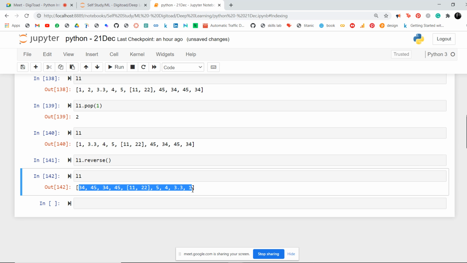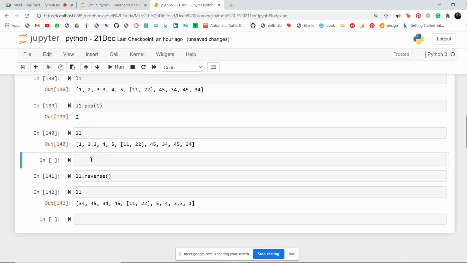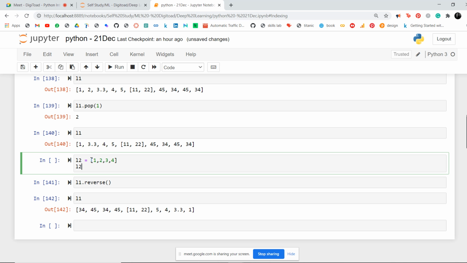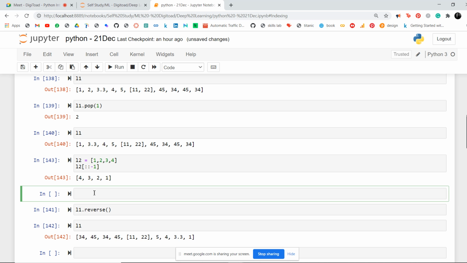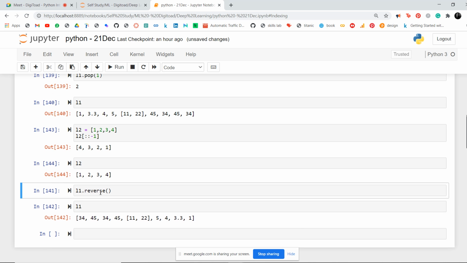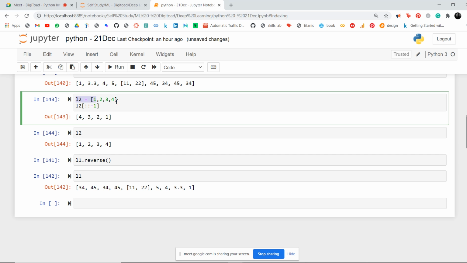Now what is the difference? You will see. For example, I have L2 here, and we have 1 2 3 4. Then I do L2 double colon -1. Now this is my answer. Now let me check L2. It is still the same. There is no permanent effect on the actual list.